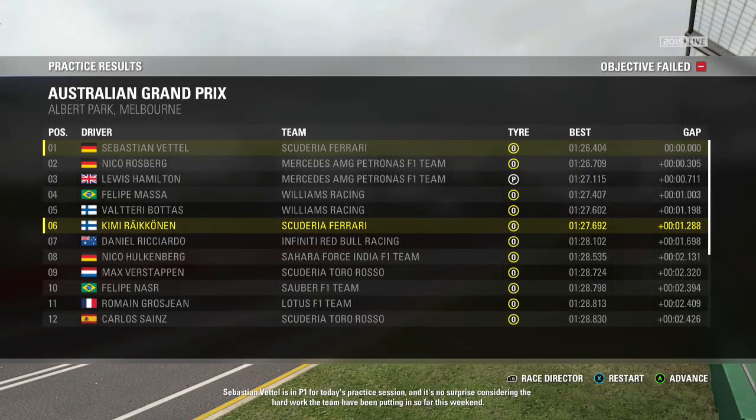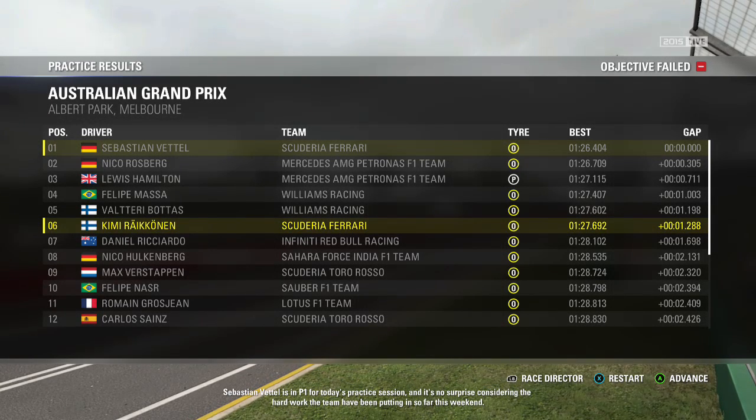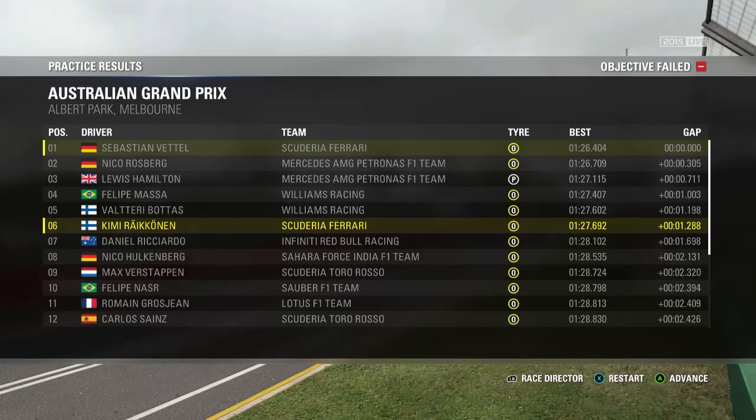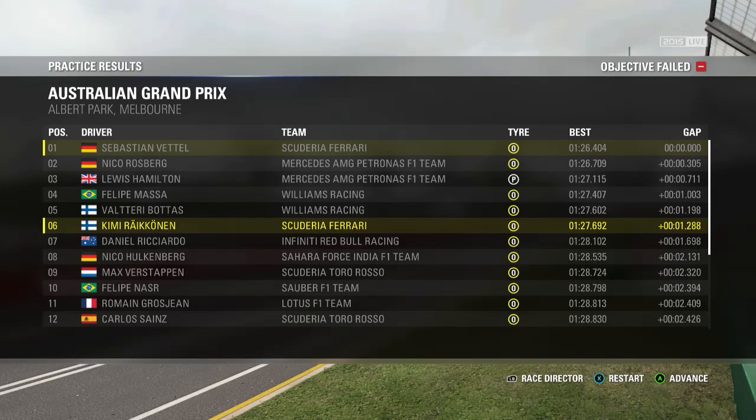Oh crap. When I came back I might have accidentally hit accelerate time. And it's no surprise considering the hard work the team have been putting in so far this weekend. But yeah, so let's take a look at the standings.